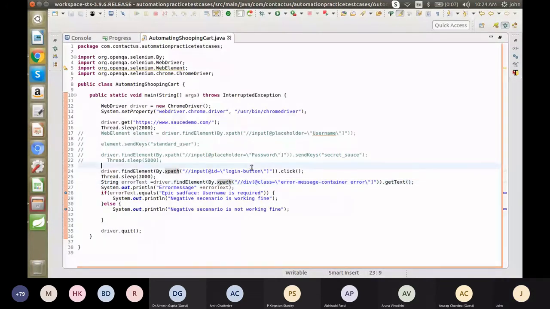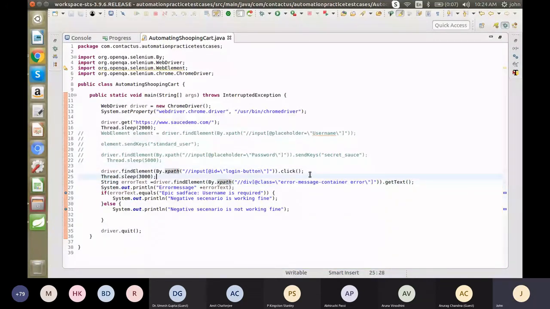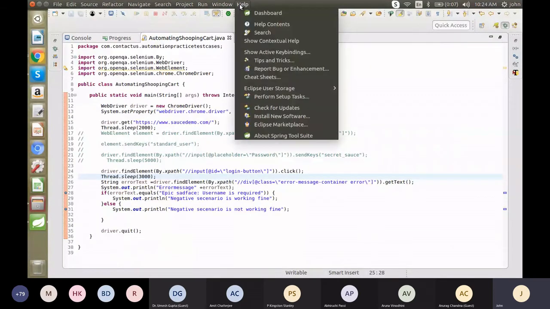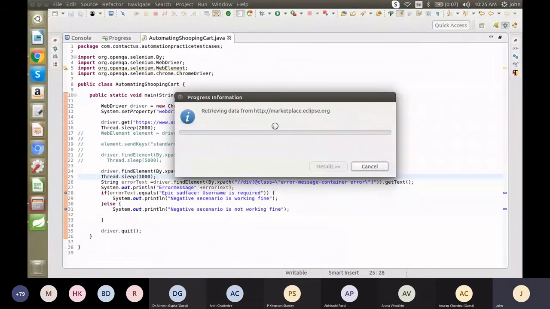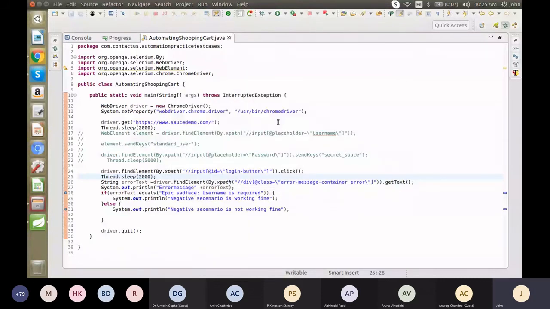For TestNG, what you have to do is install the plugin for TestNG. Here you can see, in the Help menu, the Eclipse Marketplace is available, so you have to click the Eclipse Marketplace. It will retrieve the data from the Eclipse Marketplace. It will take some time. We will wait for that.